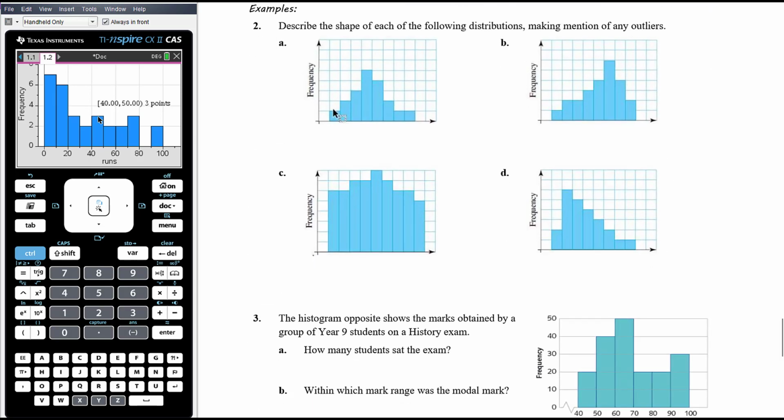Okay, so to finish off, some examples here. Describe the shape of each of the following distributions, making mention of any outliers. So this first one, I would say that that's approximately symmetric. Don't see any outliers, so no need to mention them. Approximately symmetrical. This one, I would say there is negative skew. Negatively skewed, again, no outliers.